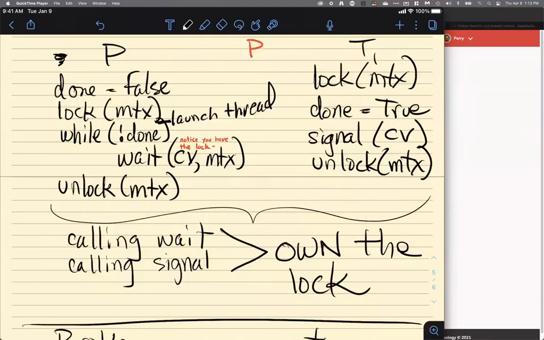Then why do we need the done flag if we can just wait for the signal? That'll be the next example. But let's finish this example. Why is having the mutex critical?